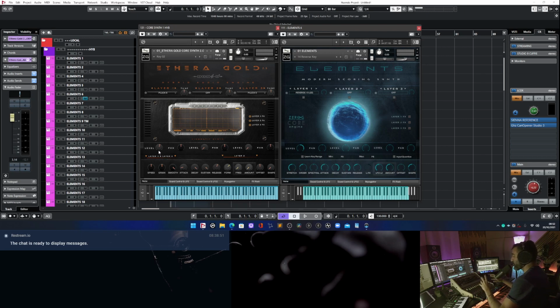For example, the audio engine is not the same. We have speed, we have the time stretching in Ethera Gold, but it works in a different way. We don't have order and spectral filter, but we have grain and smooth, which are a little bit another thing. Now I give you an example.